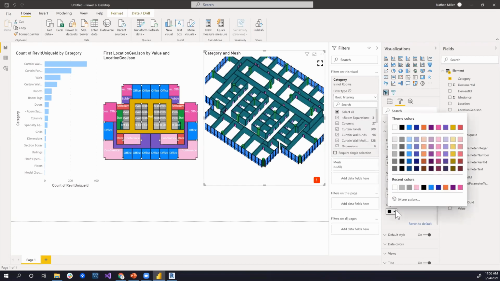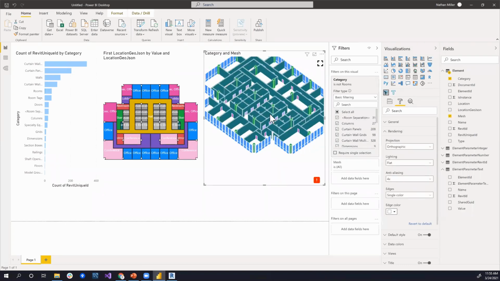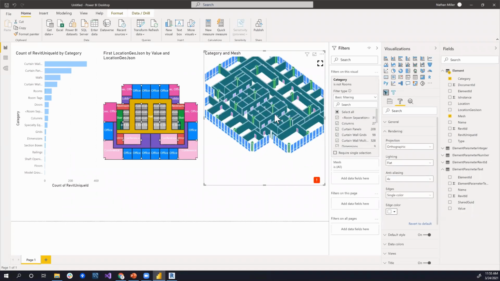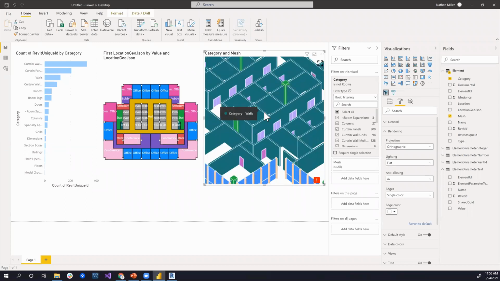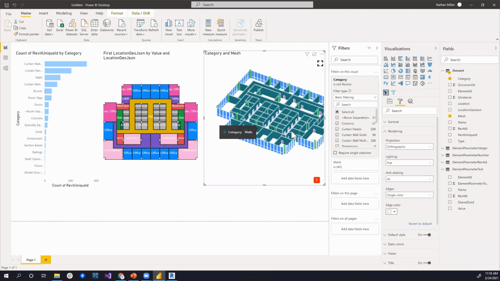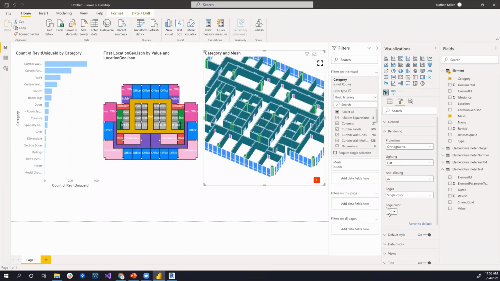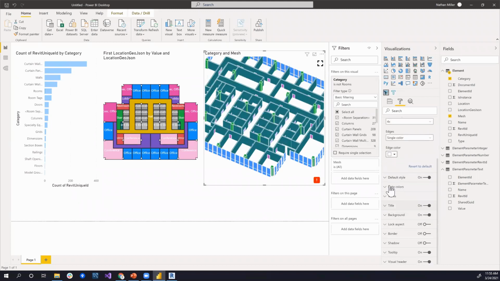I can change the edge color of my objects. So if I wanted white edges, for whatever reason, you can do that type of rendering style as well. So it's all about changing and styling the appearance to be something that you feel best communicates your idea.